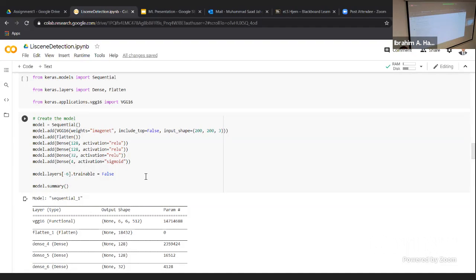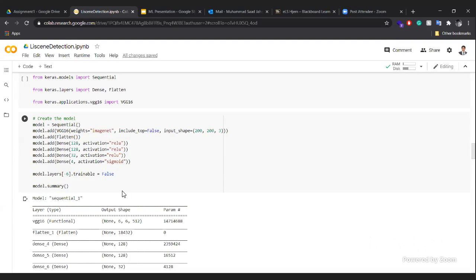What is the layer number minus 6? Minus 6 is a layer number. You can count from the other side, from the end. So it's actually the first layer.